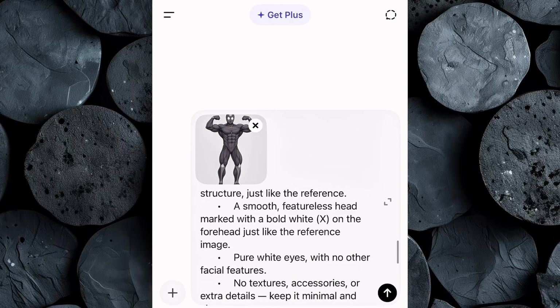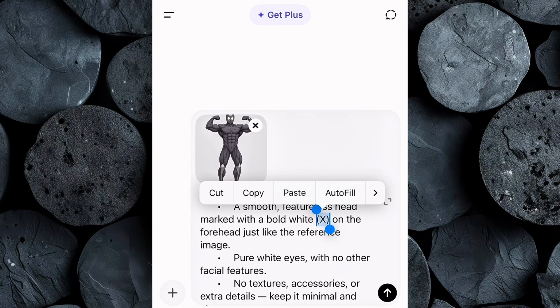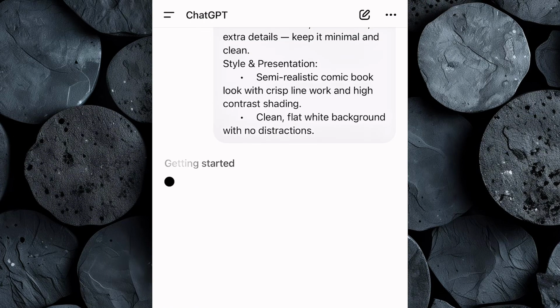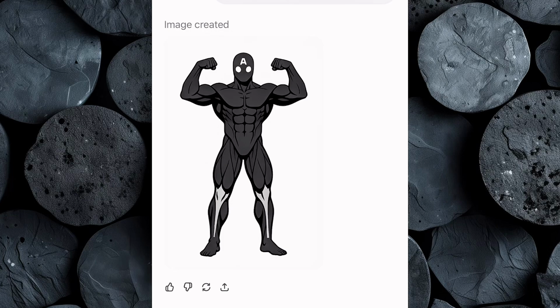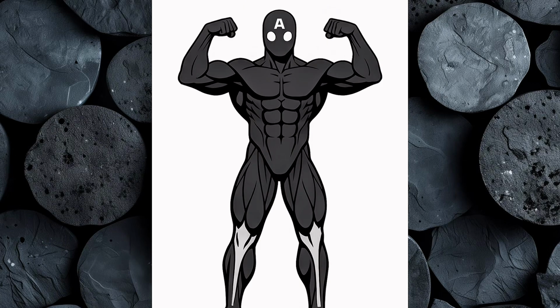Then make this one quick change. Input the letter you want displayed on your character's forehead, just like the channel we're modeling after. Once that's done, simply hit enter and let ChatGPT start the generation process. It may take a little while, so be patient. And there you have it, your very own muscular humanoid workout figure. Take a moment to preview the result, and once you're happy, save the image to your device. You'll be needing it later on.